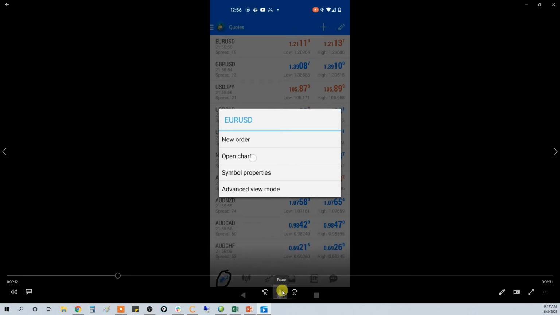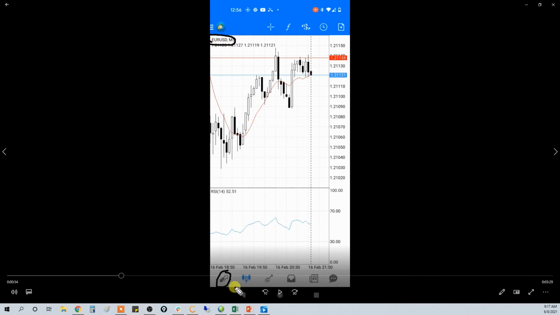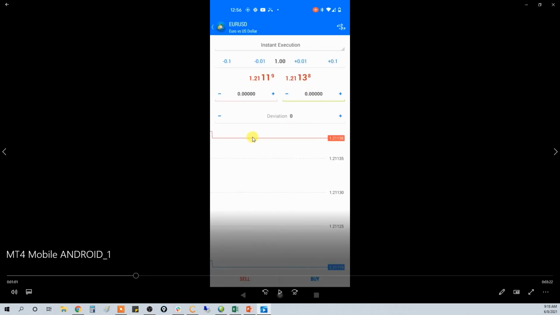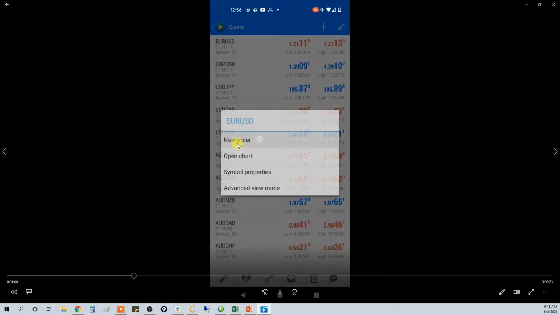We'll go to open chart, and you can see it brought us back to this chart where we have the candlesticks. So if we wanted to switch from something other than Euro USD, that's where we would do it. We'd go to the quotes, press on it, and then press open chart, and then it would show us the candlesticks and the live price for that currency pair. Now, if we wanted to place a trade on that currency pair, we could go back to the quotes tab and select new order like we just did here.